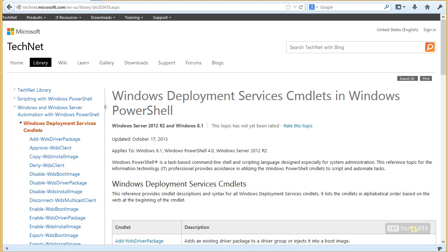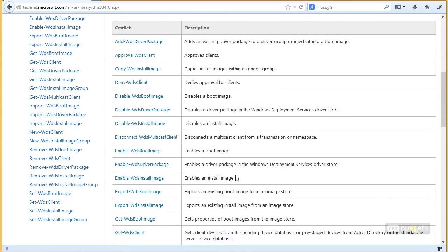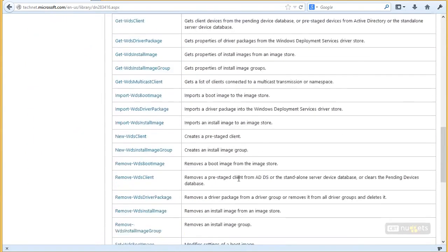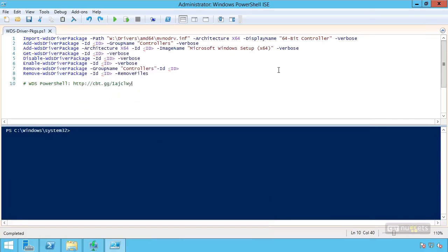And here's the page that link points us to right here. And so you can see there's a lot of different ones. They don't all relate to our current topic of driver packages and stuff like that, but there's a lot of different other things there as well. And again, there's the operating system supported. So let's go ahead and take a look at this, and this is going to be real short.